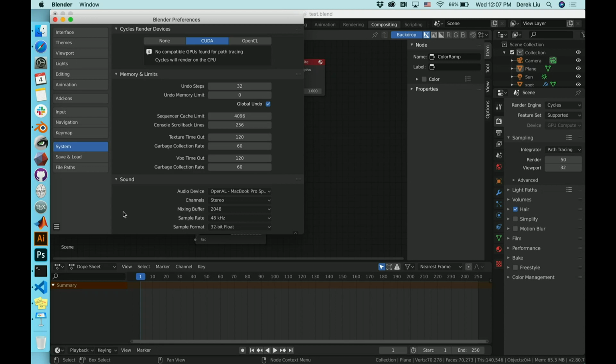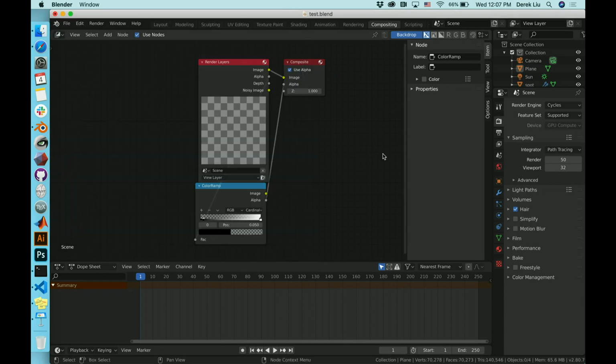You're still not using your GPU? We can figure that out later. Do you have a GPU on your computer? I do, yeah. That's the point of this computer.